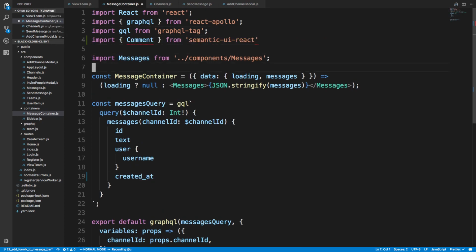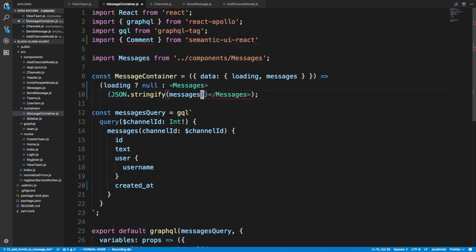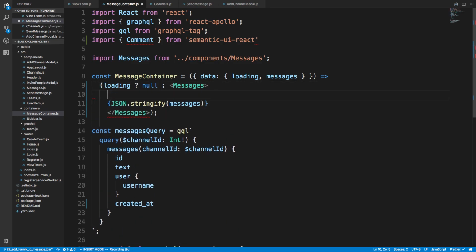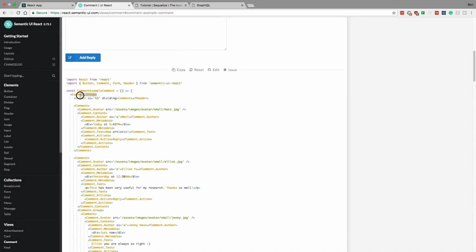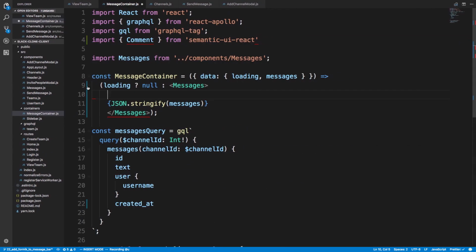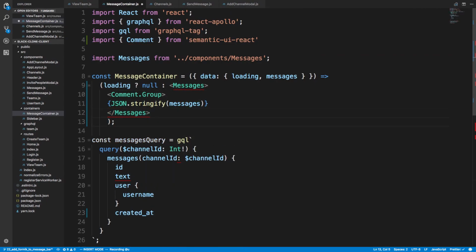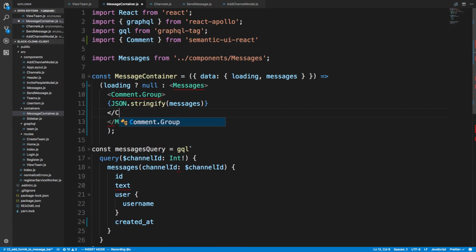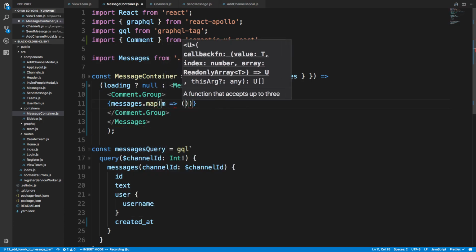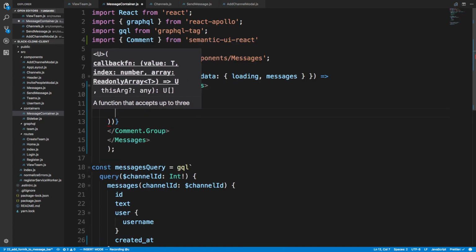We really only care about the comment here. And this is going to wrap messages. It's going to wrap all around this. And then we're going to use a comment group. So comment.group. And we'll wrap our comments. Now here we're going to map through and create our comments. So I'm going to say messages.map. And for every message, we will create a comment.